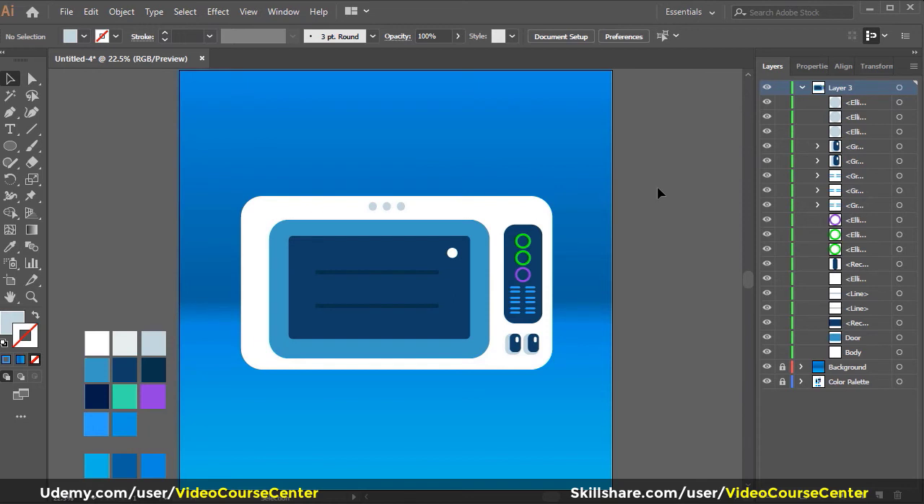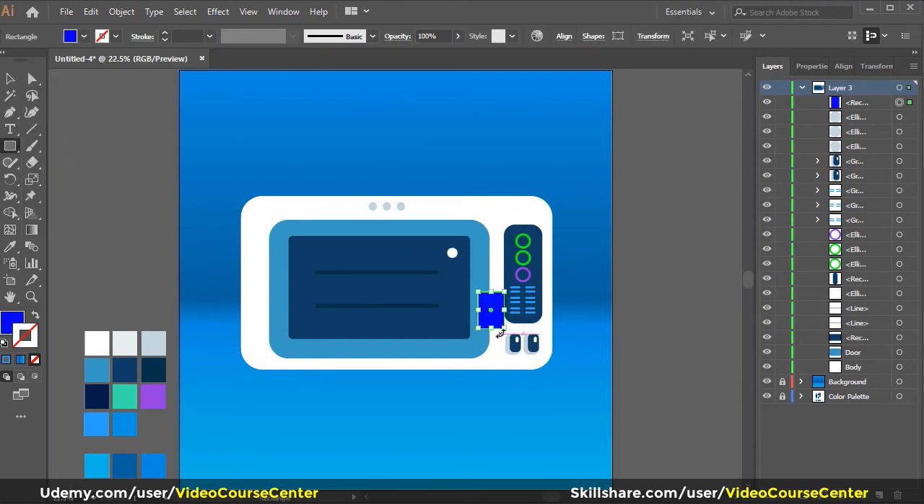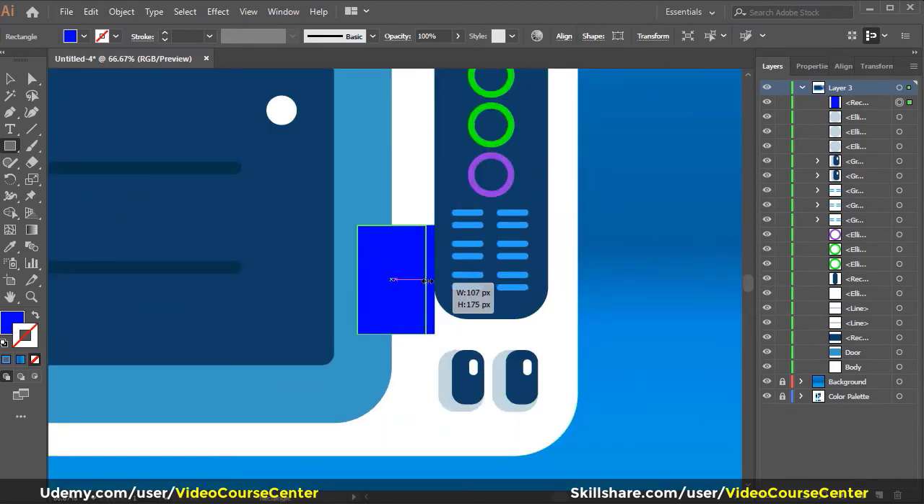Okay, great. Now I want to add a handle for this door shape, so again use Rectangle tool. Select the color for now and click and drag. Let's change the shape a little bit, just like so. And add roundness to the corners. And finally press I key and pick a color from panel shape.